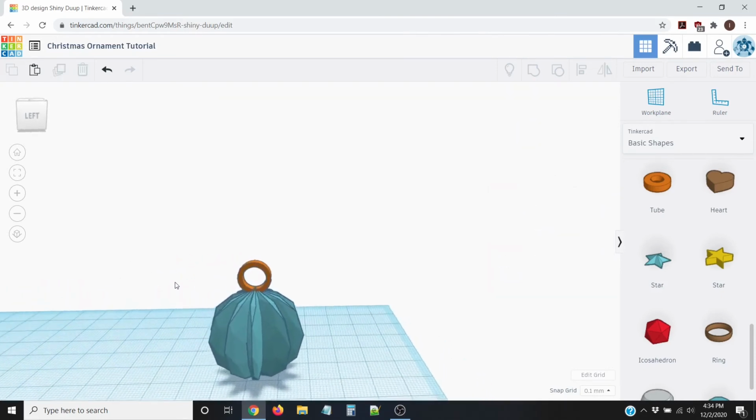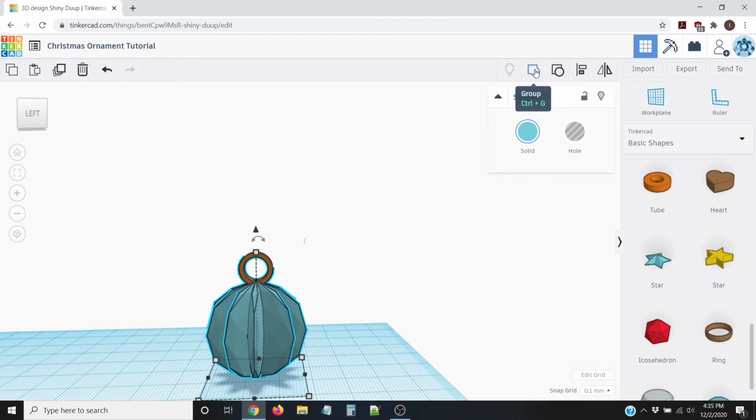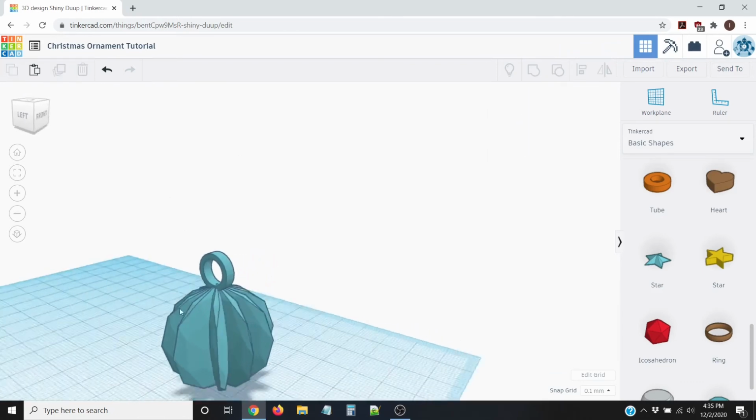I'm going to zoom out, and now what I want to do is group these two in order to make it 3D printable. I'll highlight these both, and I'm going to click the group. Use the group tool to do that. Click group. So now these are all grouped as one thing, and that should be 3D printable.